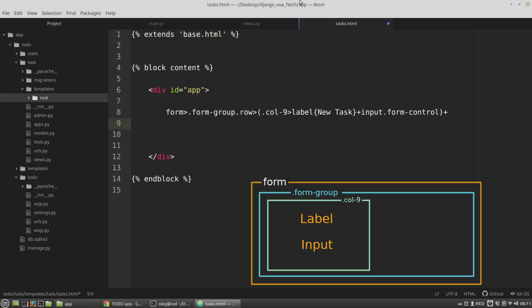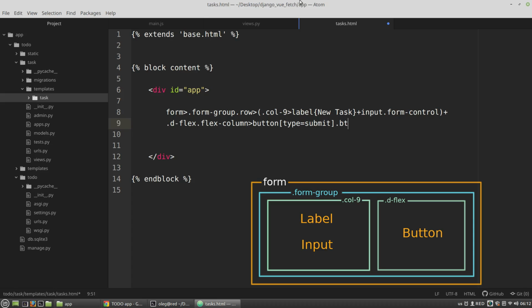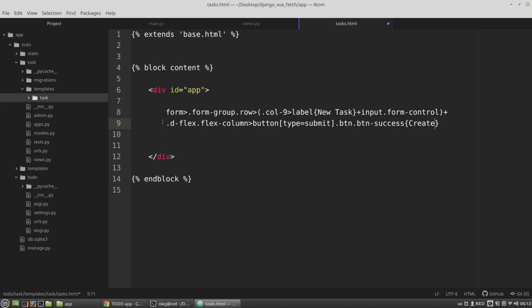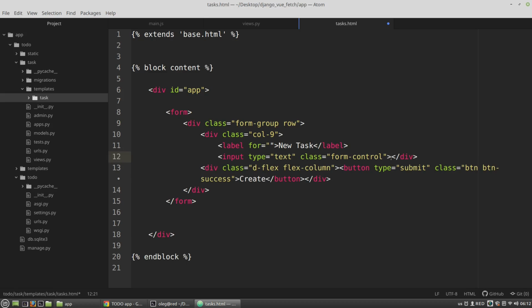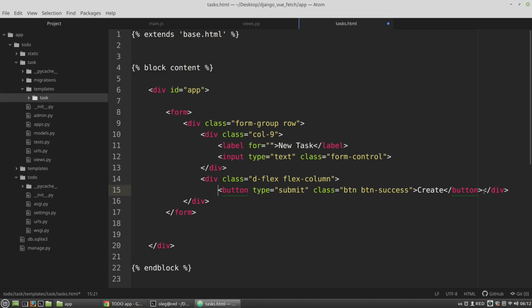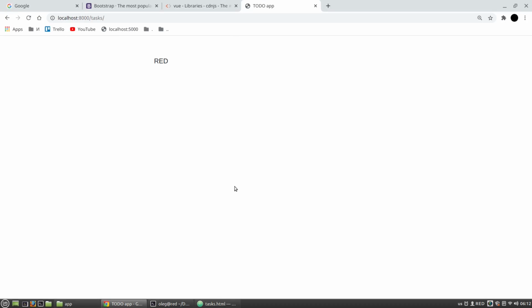This sibling is a second column, and here I want to change the alignment direction for this div. So this div will have d-flex CSS class and flex-column CSS class, and its child tag will be a button with a type submit and btn btn-success CSS classes, and then the text of this button will be just create. Okay, let's test it. F5.